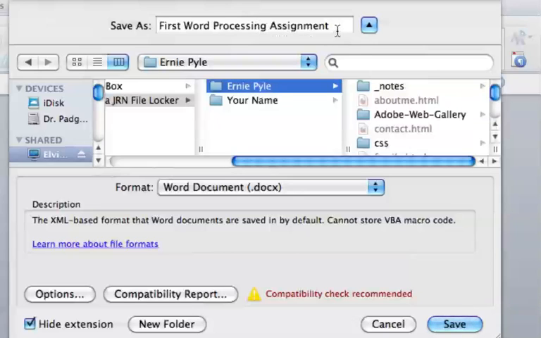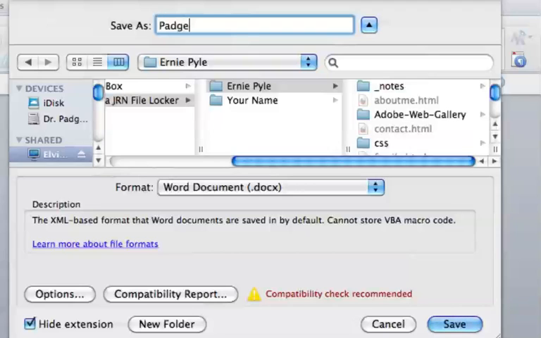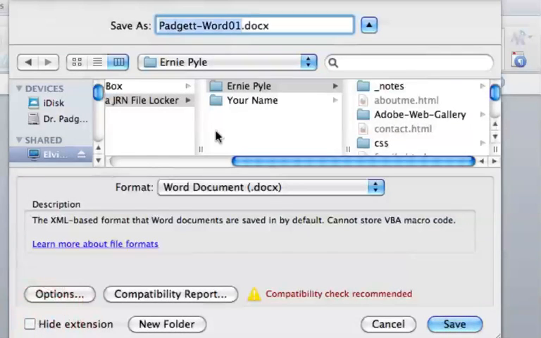And up here at the very top, I'm going to call this first word processing assignment. We can put like your last name, and I would call this word 01. Now it's not putting anything behind the name of the file because the box on my computer is checked where it says hide extension. I'm going to uncheck that box because I like to see the extension.